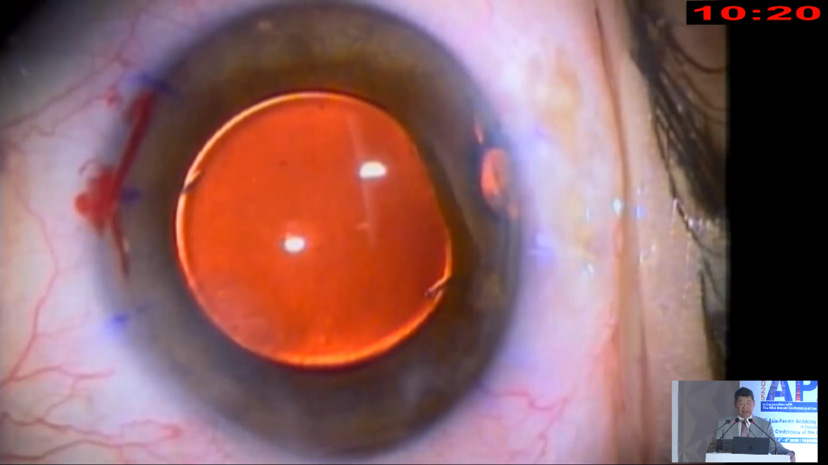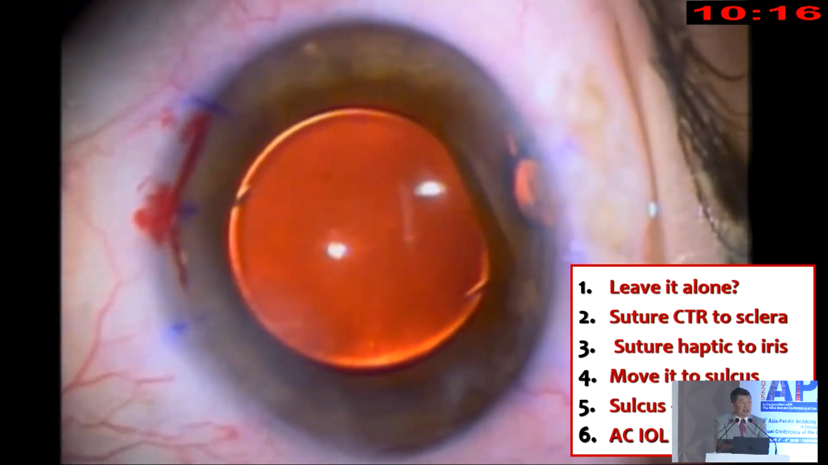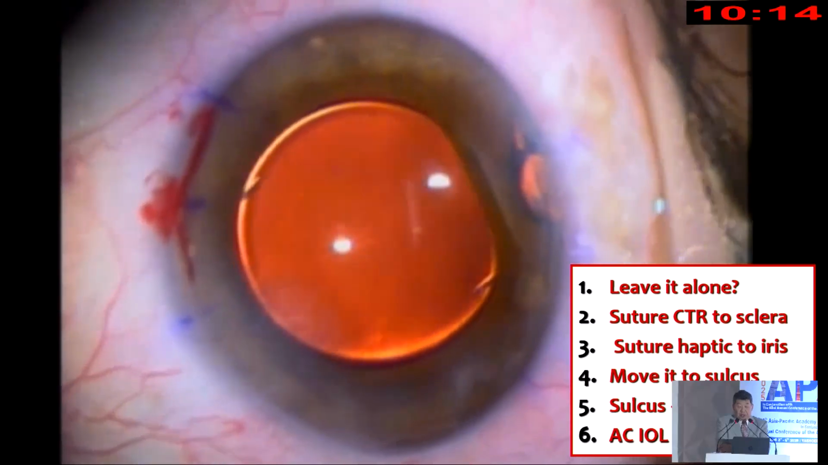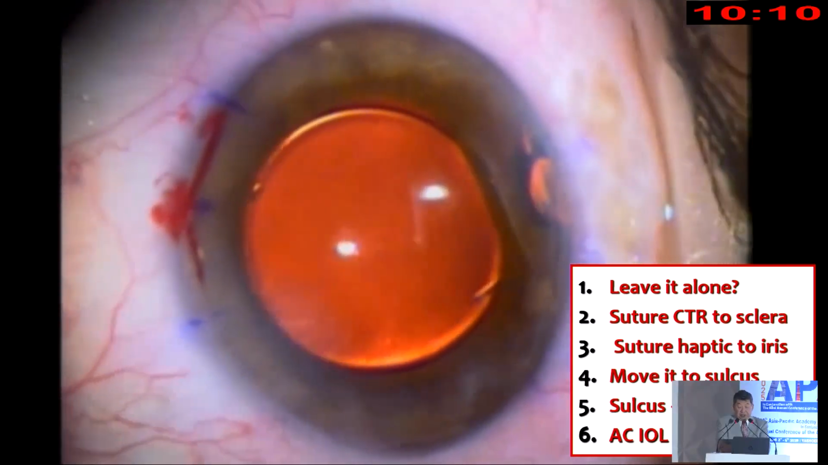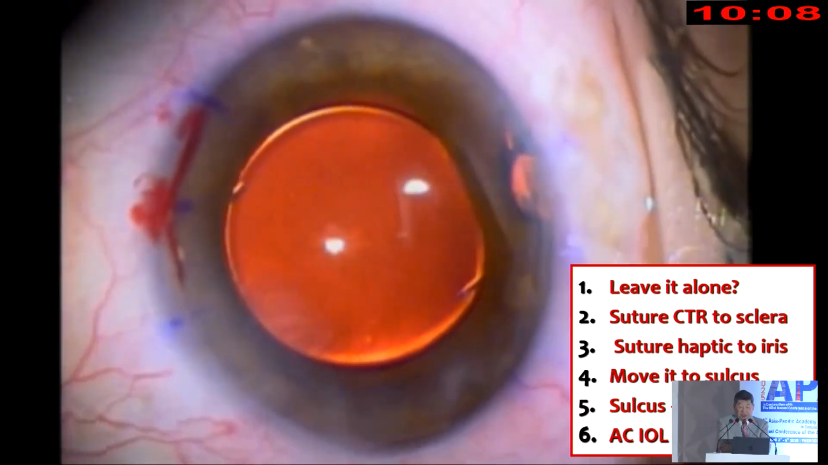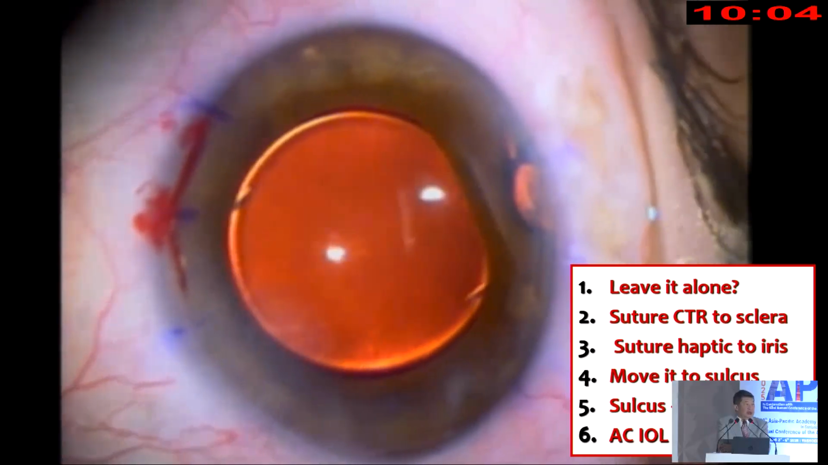So, in the audience, I'm going to give you a couple choices here. Leave it alone. You saw a beautiful illustration of how you do scleral fixation. We could do the CTR. We could suture the haptic to the iris. We could move to the sulcus, put in an AC or iris claw lens.